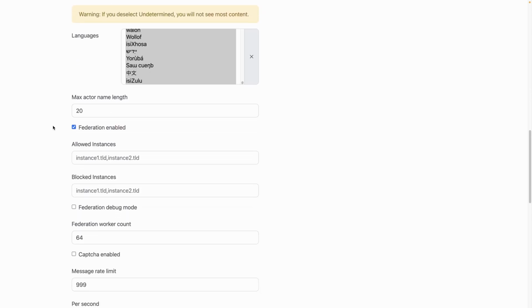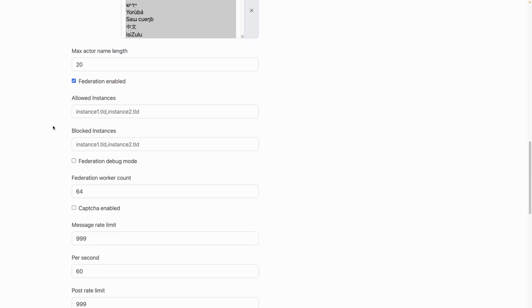Then you have federation enabled. This is if you want to have access to the outer world from your instance. Do you want to be able to browse content from outside your instance or only your content? You can give access to some specific instances with allowed instances. So you will have access only to them, or you can just have access to everything and block specific instances that don't fit what you think is good.